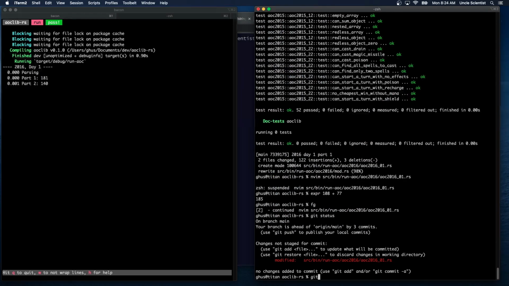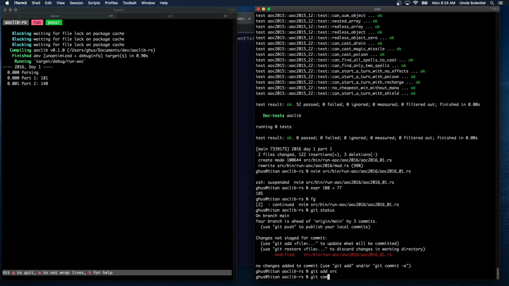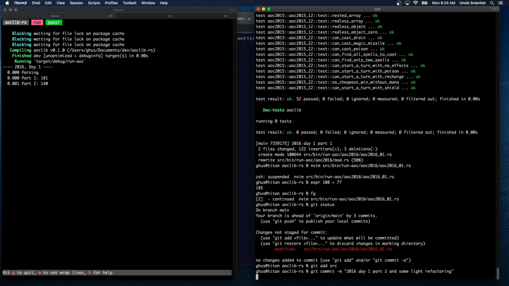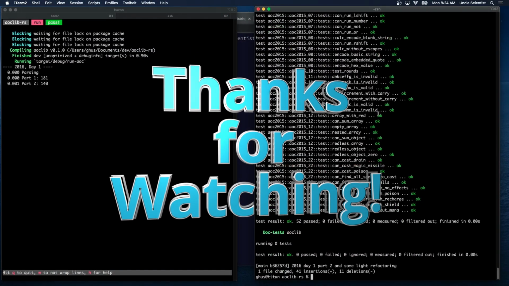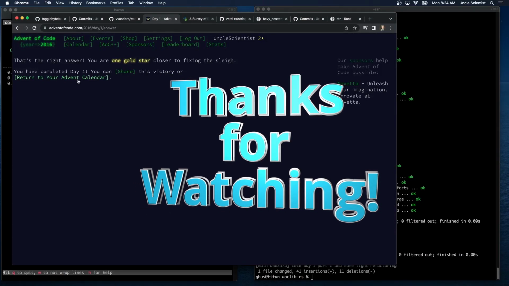Git status, git add source, git commit, 2015-16, day 1, part 2, and some light refactoring. How's that? So that means we should have enough time to do day 2, right? Let's see.